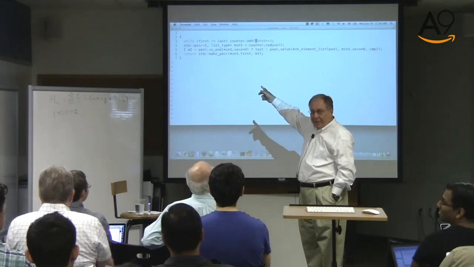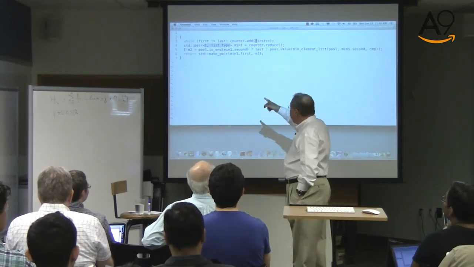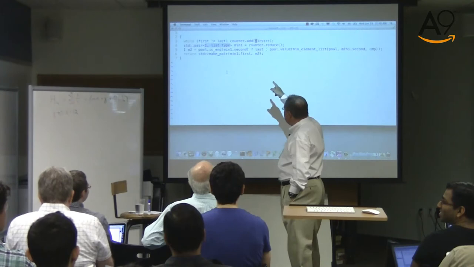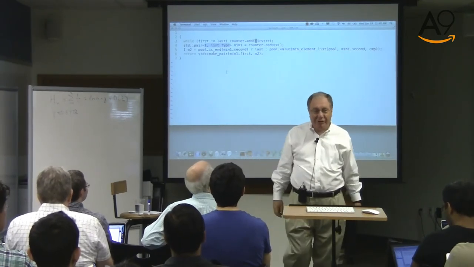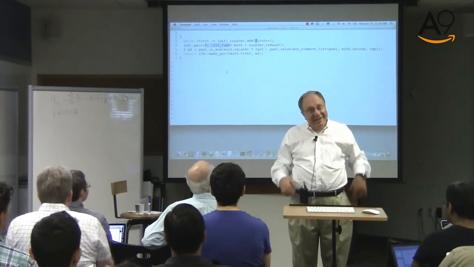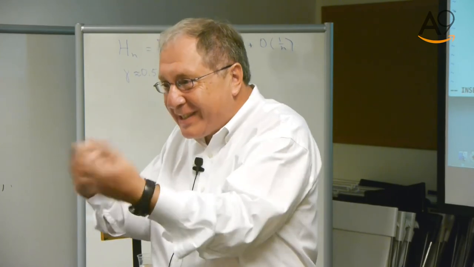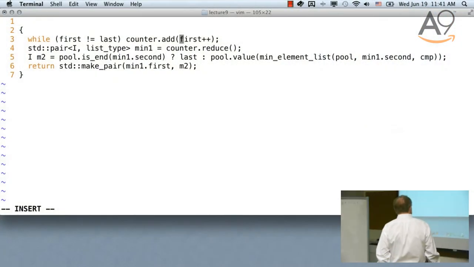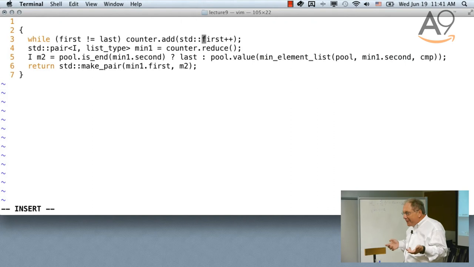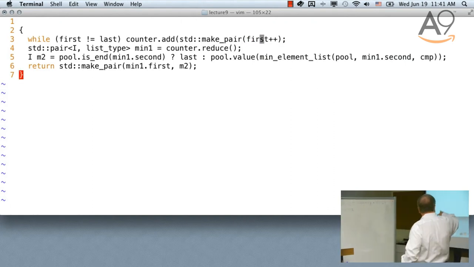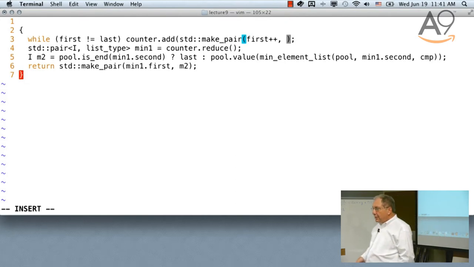Make a pair of... what? It says it right there. From the counter, what do you return from the counter? An iterator and a list type. Yes, so what should you be putting in the counter? An empty list type. Whatever goes into the counter comes out of the counter. These are bits, you know. So first plus plus comma. Then shouldn't it be some kind of a pair? Standard make pair of first comma new list.